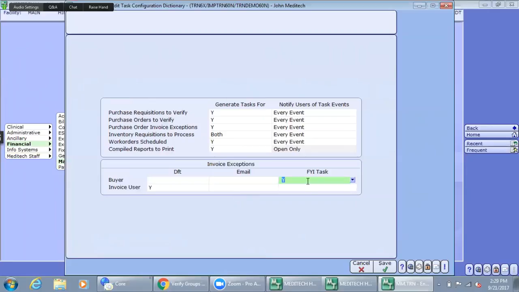And we also have the FYI task. Here, if you flag the FYI as yes, the buyer or the invoice user, depending on if you flag them both as yes, would receive a task that's an FYI, which is one that just appears on their process task, but it's grayed out, and it doesn't allow them to launch it and actually process the invoice exception. It's just basically letting them know, FYI, a task exists out there for this particular invoice.